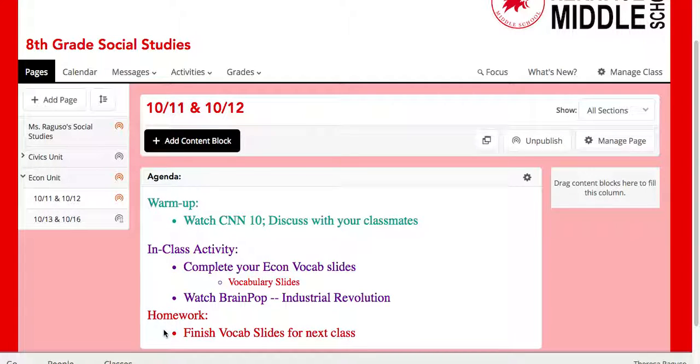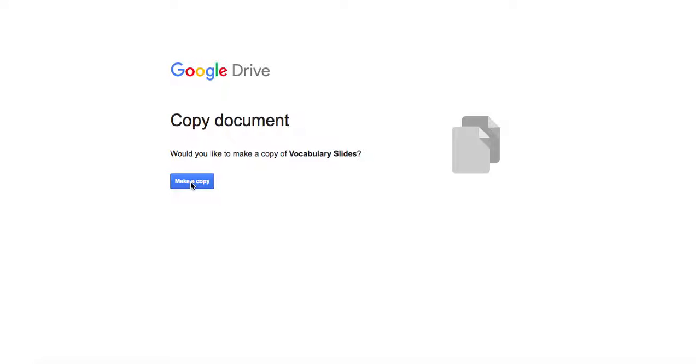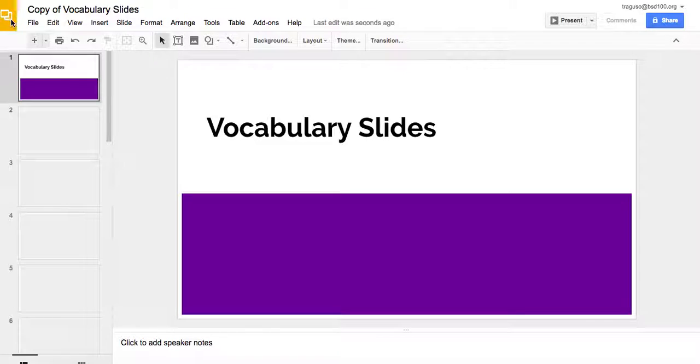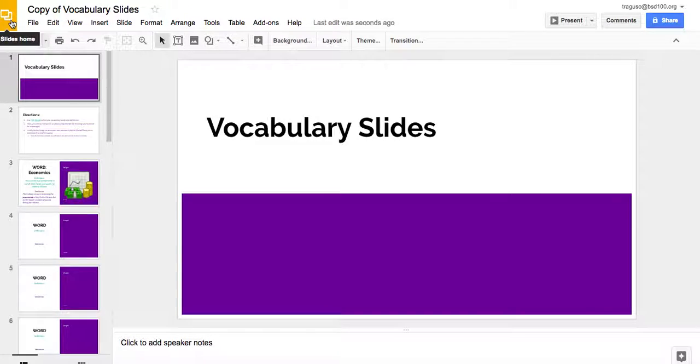Notice that it says for homework, you have to finish your slides if they are not done in class, and they should take you the entire time to finish today. Okay, you're going to click on this hyperlink here, that's the vocabulary slides in red. When you click on that, it's going to ask you to make a copy. You are going to hit yes, make a copy. Okay, you will have to open it in your Google Slides app, so look for the yellowish orange app on your home screen of your iPad. Otherwise, you will not be able to edit it.